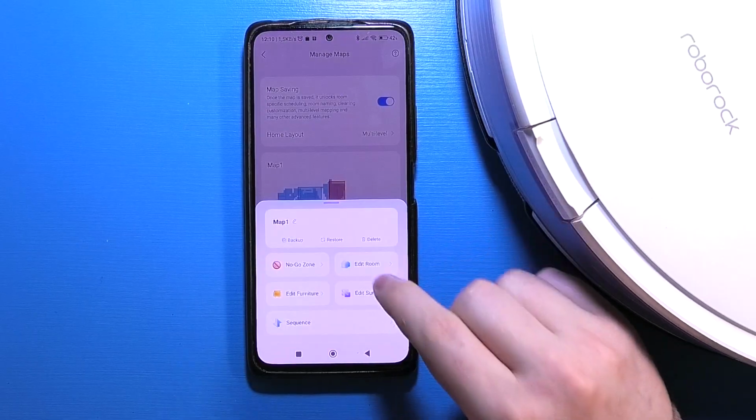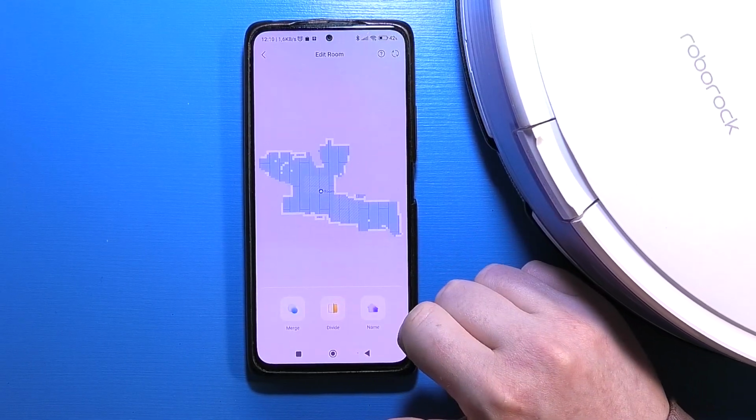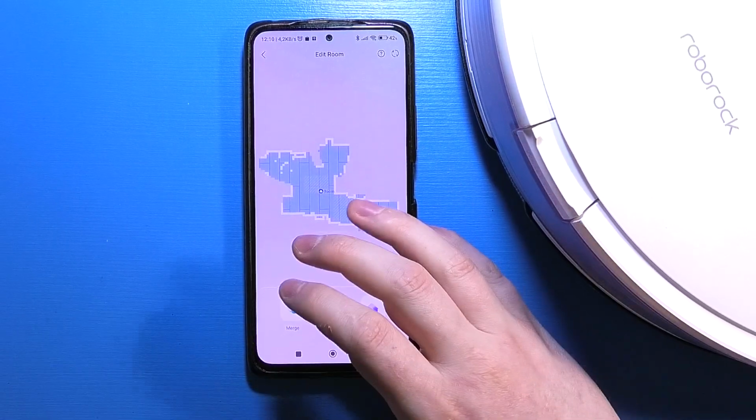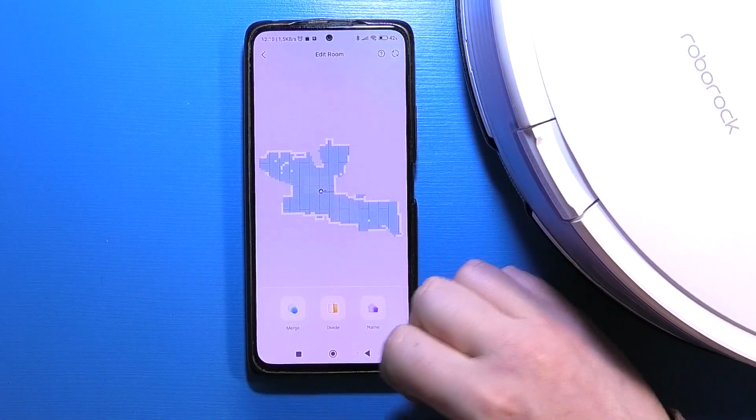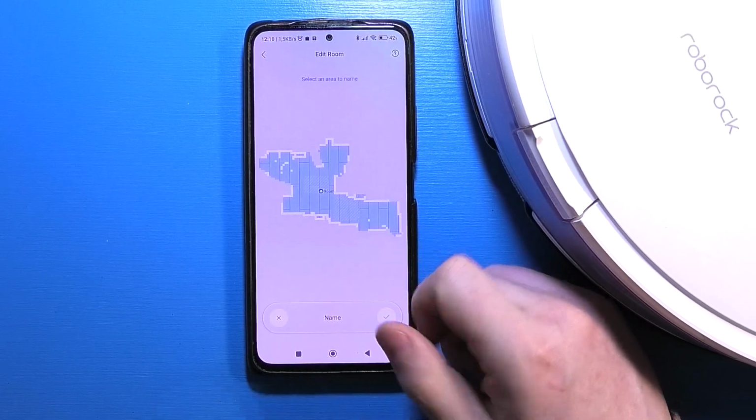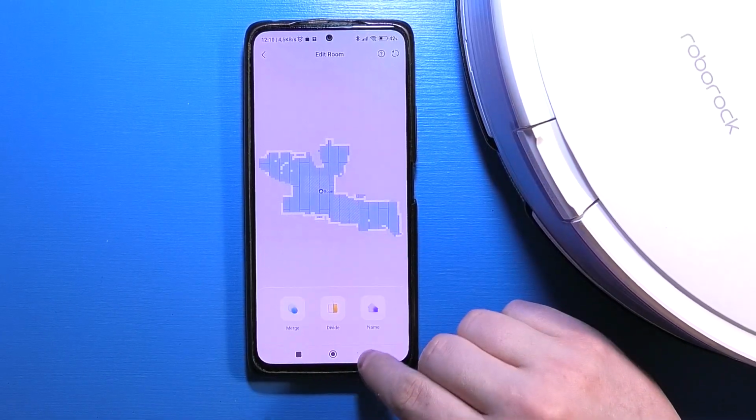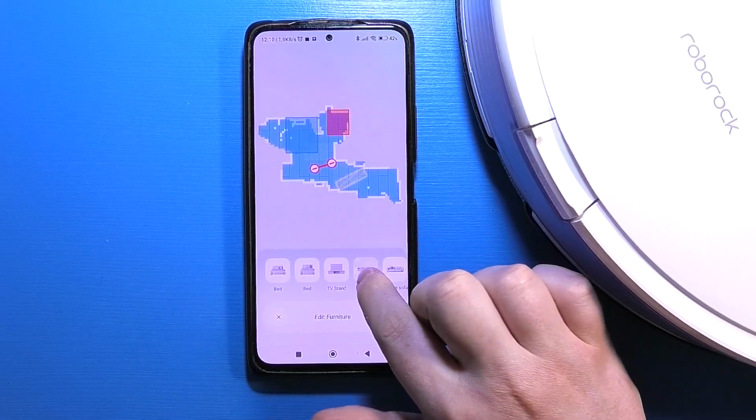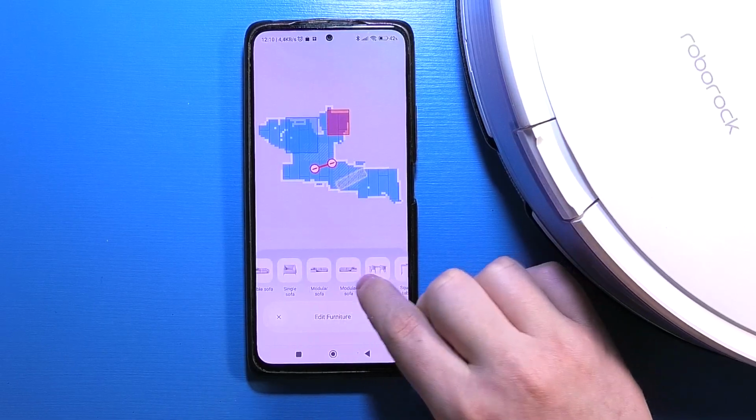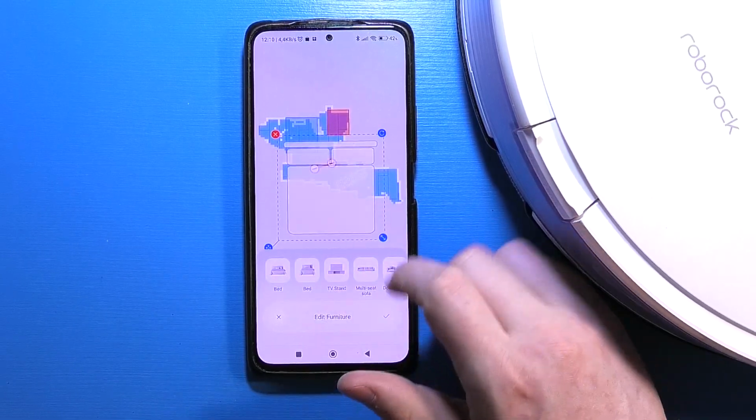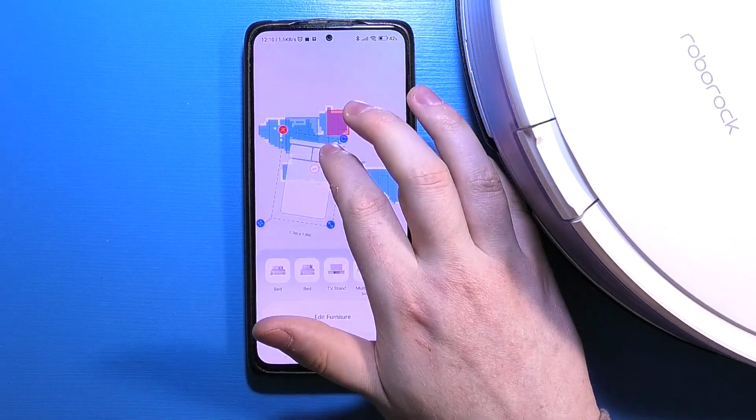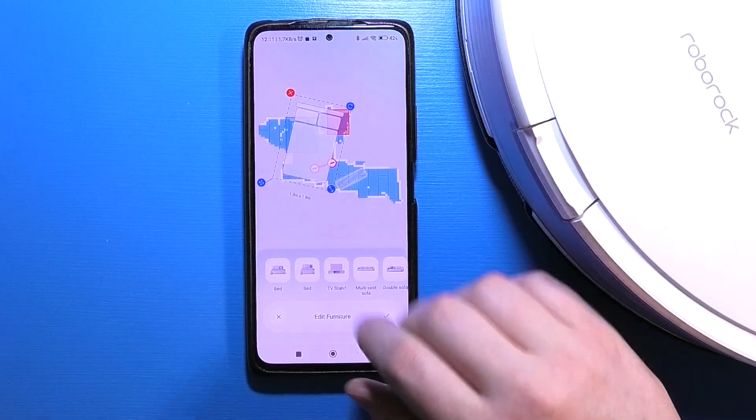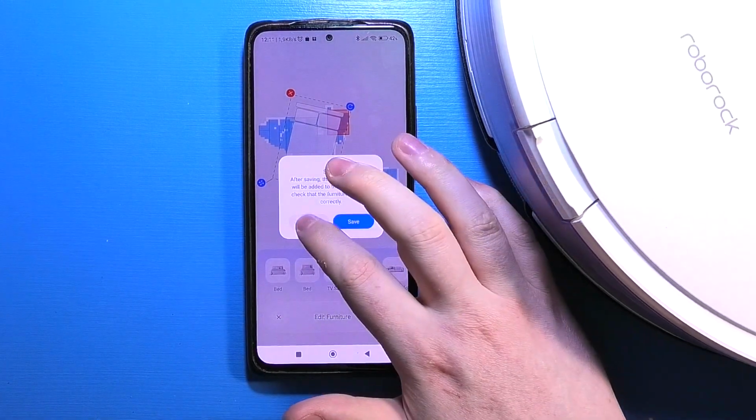We can then go into Edit Room options, and if you have an entire house floor mapped, then you can merge it. If you want, you can divide it into specific rooms, or you can name specific rooms as well. Then there's the option to edit furniture, which allows you to add specific furniture to each room. You can, for example, add a bed, and that way this bed will be placed somewhere in the room, and that way your robot will know that there's furniture there.